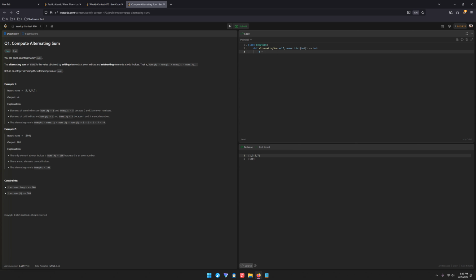S equals 0, for I in range 0 to length of nums, comma 2. S plus equals nums of I. Can't easily use sum for this because sum will malfunction if you're handed an empty list. So return S.